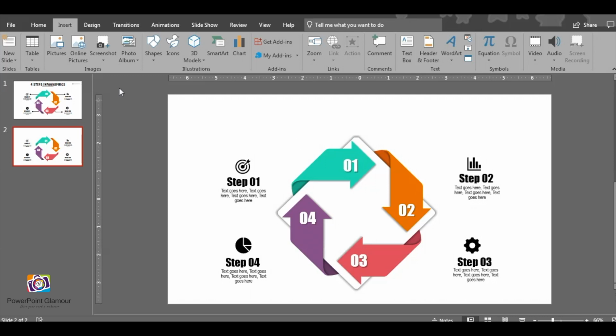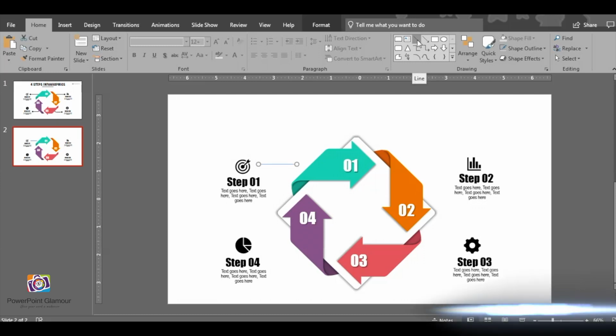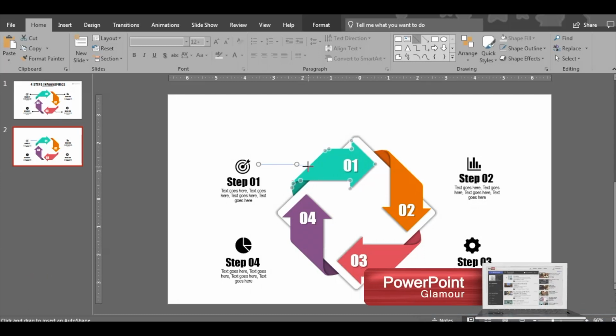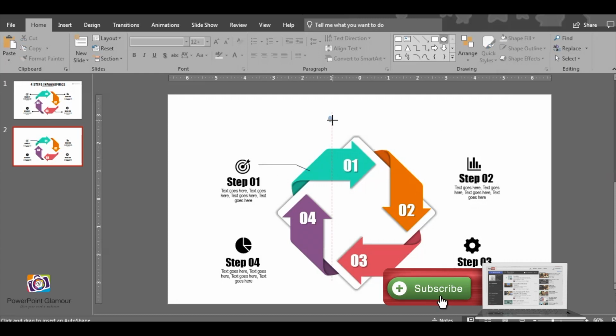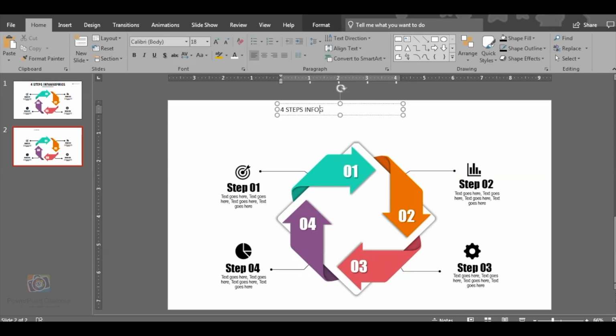So icons are done. Now let's insert the connectors, the lines here. Make it black. Okay, for all the 4 steps. Alright, the connectors are done. The last step is to insert the title. So you can insert your title.